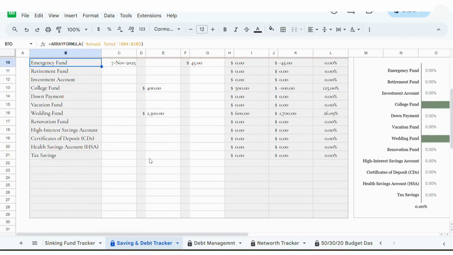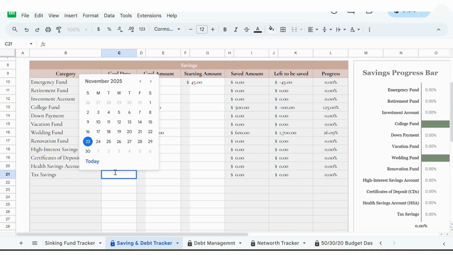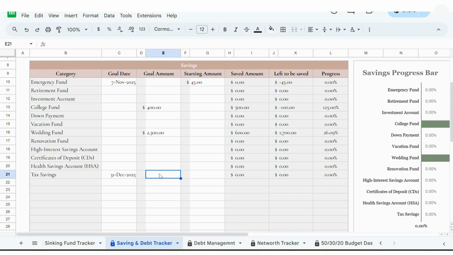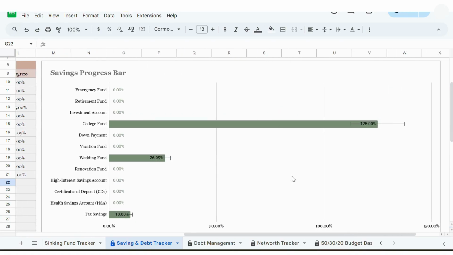So suppose in tax savings, I had a goal in mind that on 31st December, I want it to be $3,000, and the starting amount is 300. So it will automatically show me how much I have left to be saved. And also here in the graph, you can easily monitor your progress.